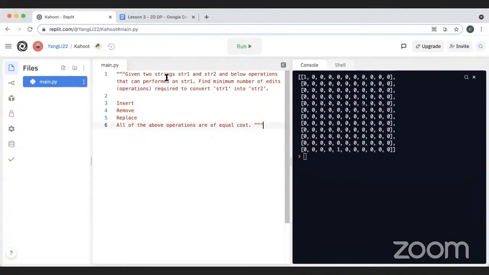So given two strings, string 1 and string 2, and the below operations that can be performed on string 1, find the minimum number of edits or operations required to convert string 1 into string 2. So you can either insert, remove, or replace. And all of the above operations are of equal cost.